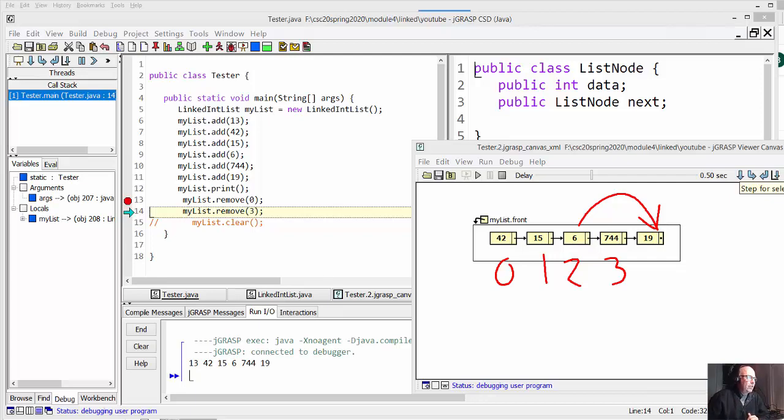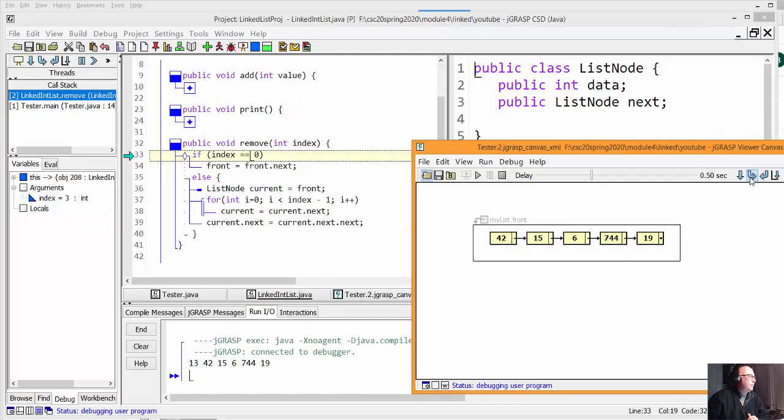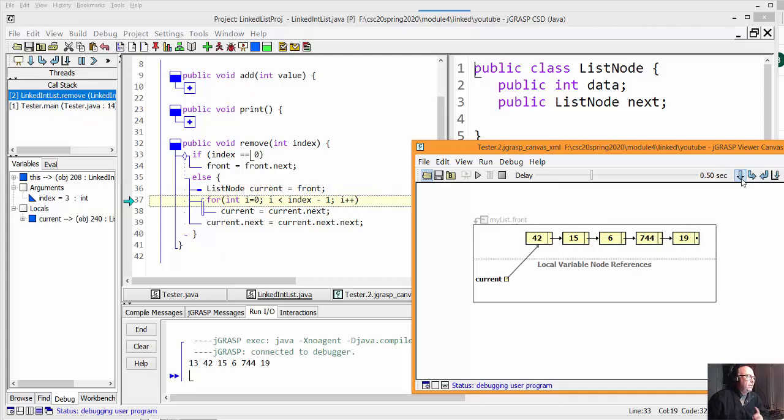Okay, so let's go ahead and clear this, and we're going to watch. We're going to do the step into. Now you can see the first case on the if is not true, and this is where it does the current. So it should stop right here on the 6 because we're deleting the 744. Okay, so there we go.